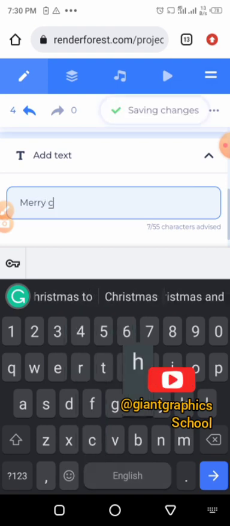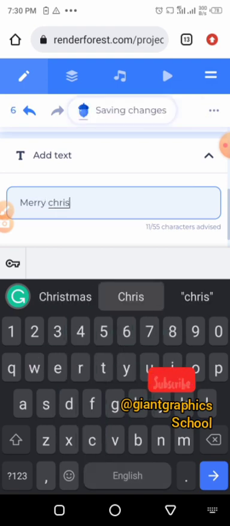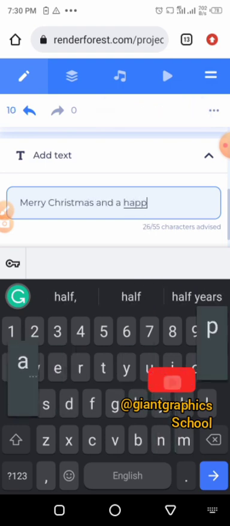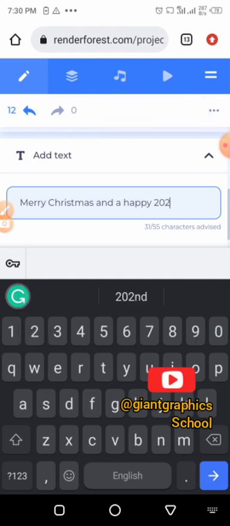Merry Christmas and happy 2023, and I'm going to click OK. You can see saving changes automatically.